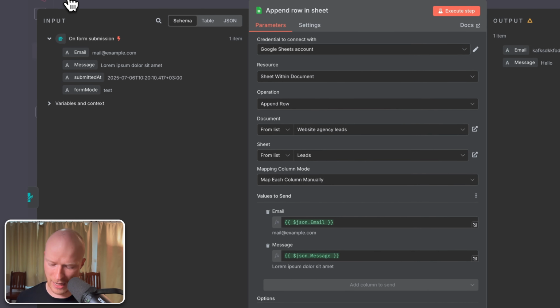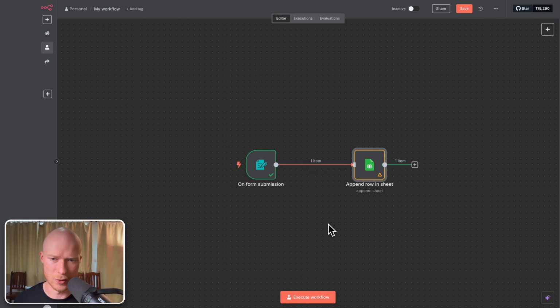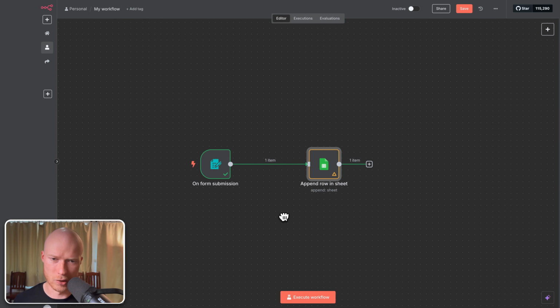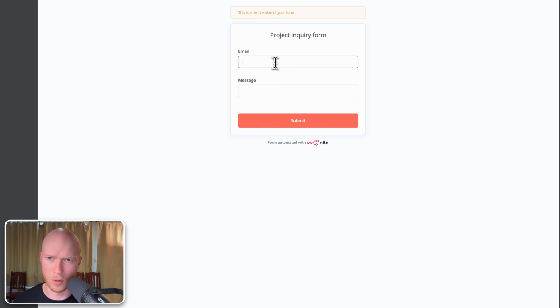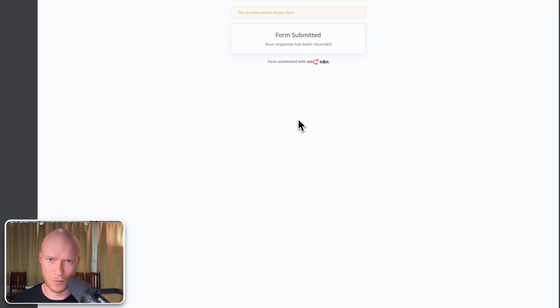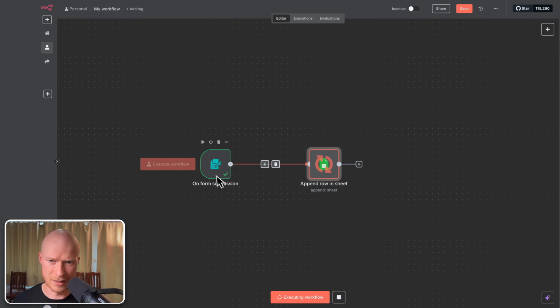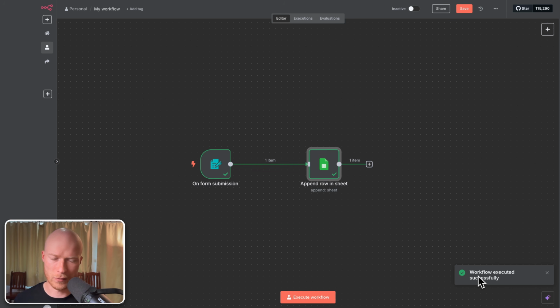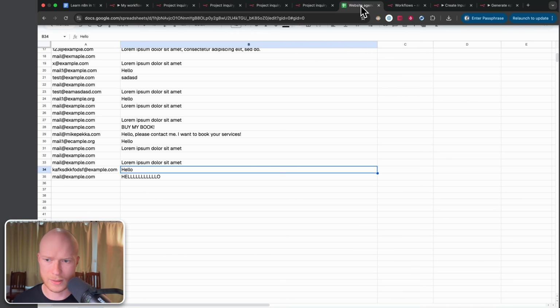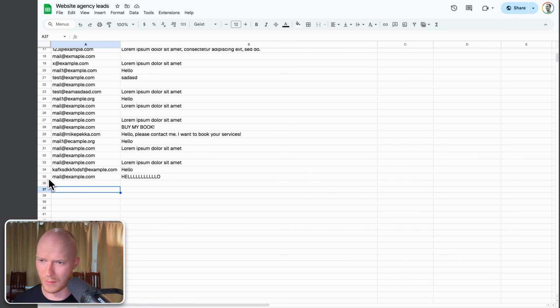I'm going to click on back to canvas, or again, you can also use your escape key on your keyboard. And then I get to the automation overview again. To test the workflow, remember, we can just click on execute workflow. Then our form opens up again. I'm going to enter an email and a message, hello, and submit the form. Go back to the automation. Right now we can see the trigger has activated and it says workflow executed successfully. Perfect. Let's have a look if this actually worked. In my Google Sheets, you can see we have a new row called mail@example.com with this hello message that I just submitted with the form.